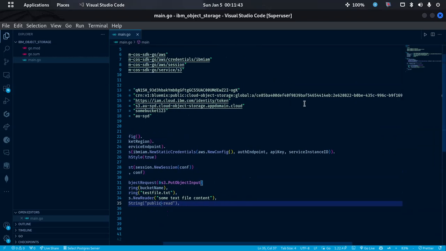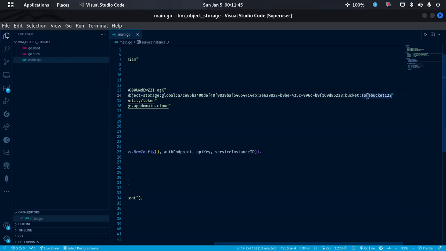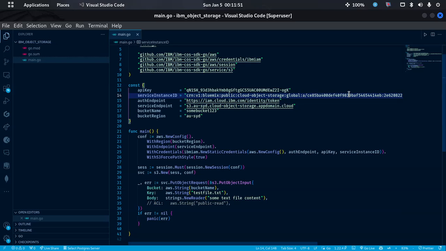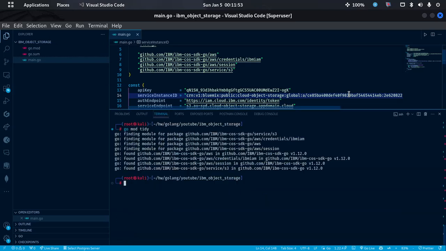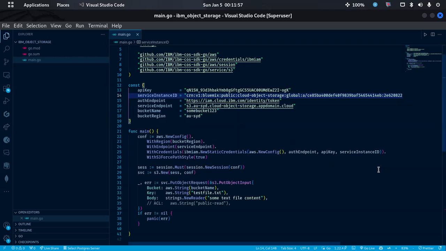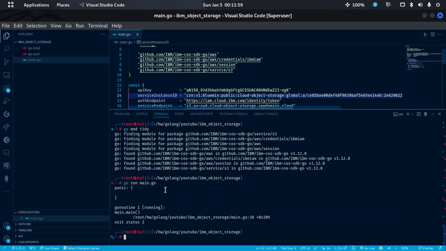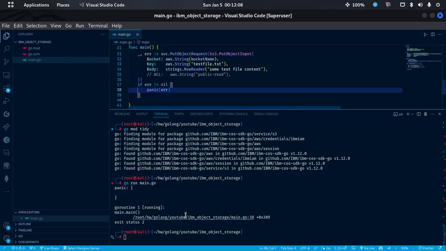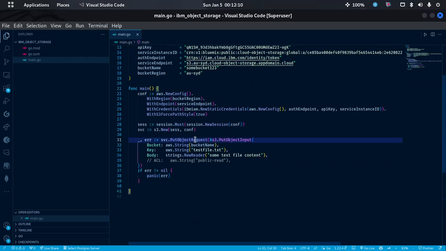Actually, before testing, you know what? There's a thing that this and this should not be there. I don't know. In Python code that would work, but in this it wouldn't work. Go run main.go. It would do something. I think it's panic. Panic. It won't work. Yeah, of course.